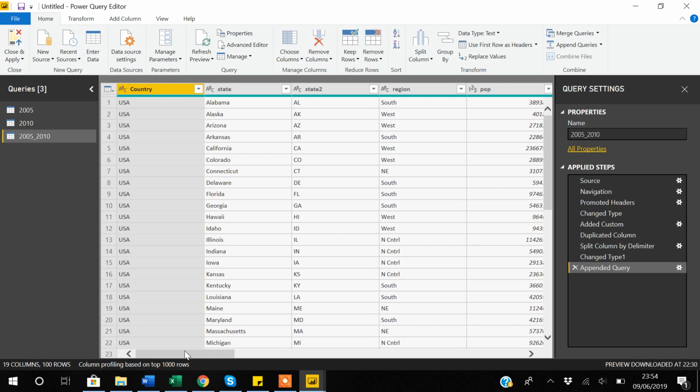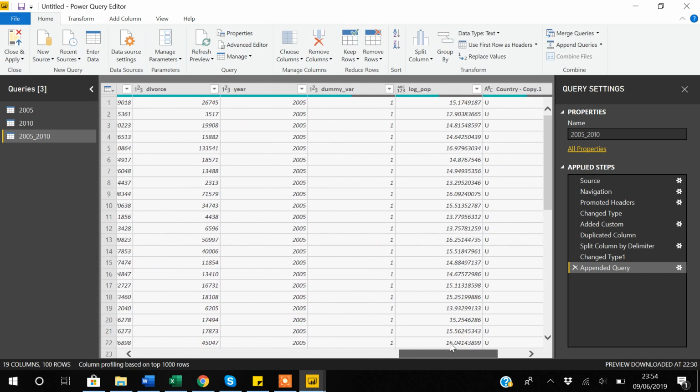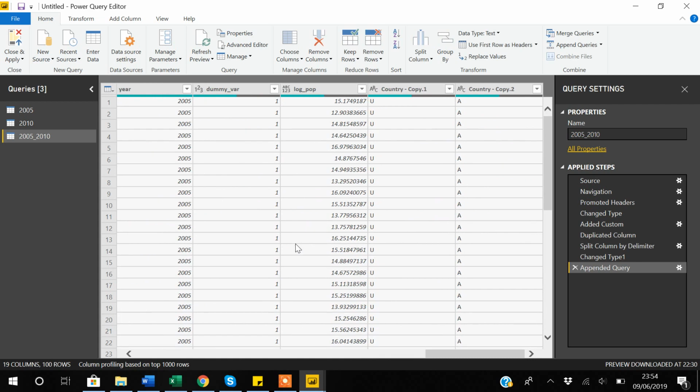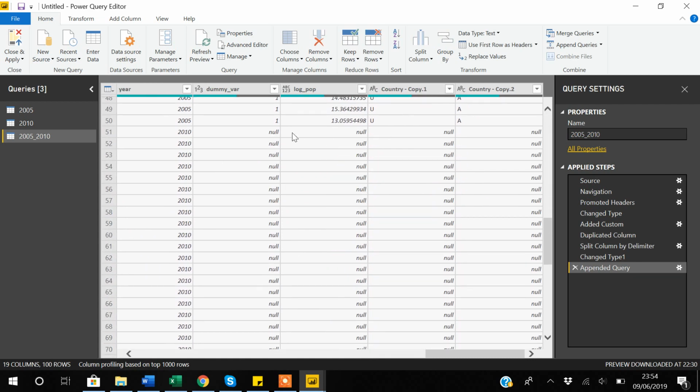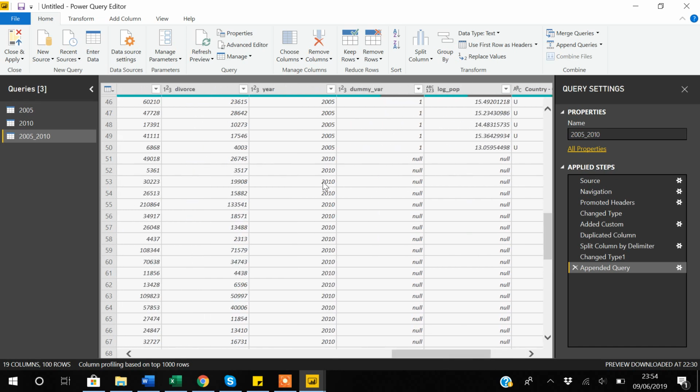So now you can see that I have both the 2005 and 2010 data sets in this table. If I go below here, you can see that these variables are missing, because these variables, like log population, I created in 2005, not in 2010. So the variables which are common in both datasets got filled automatically. As you can see, the year variable here has 2005 and 2010 data, but the variables which are in one dataset and not in the other have values like null. Null means the data is missing. So this is the way you can append datasets.